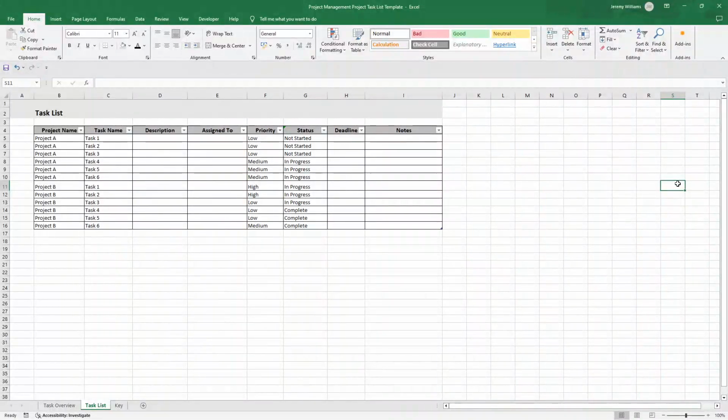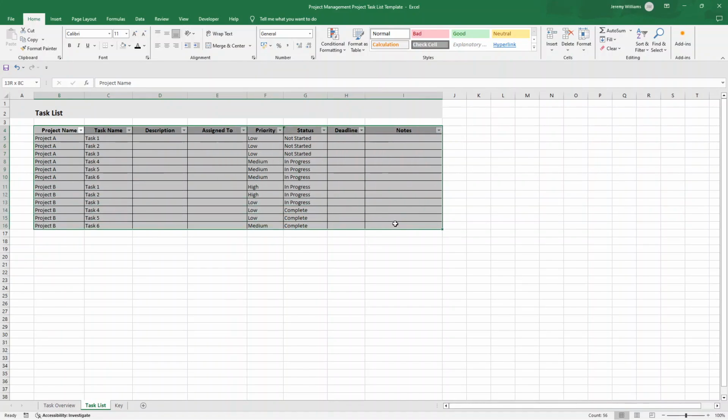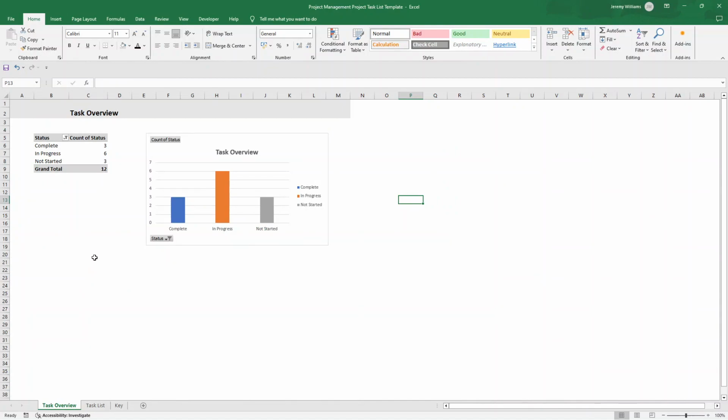Are you looking for a project task list in Excel? Perhaps something just like this. Well, if that's the case, then you've come to the right place, because in this video, I'm going to be showing you exactly how to create this project task list template from scratch. And the good news is it's very simple and easy to follow.